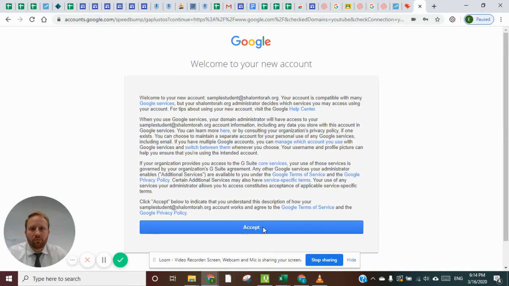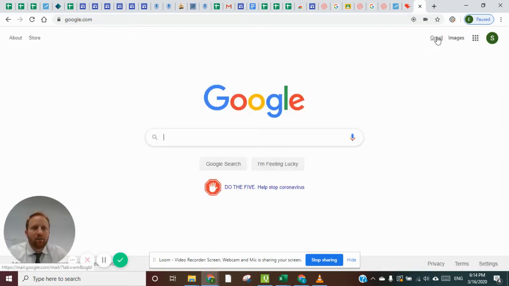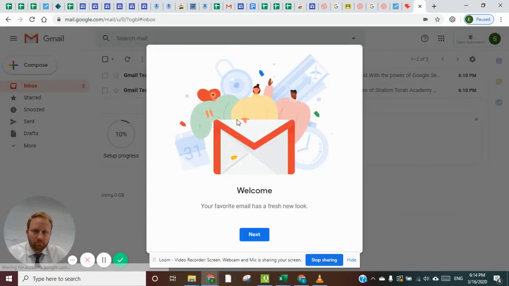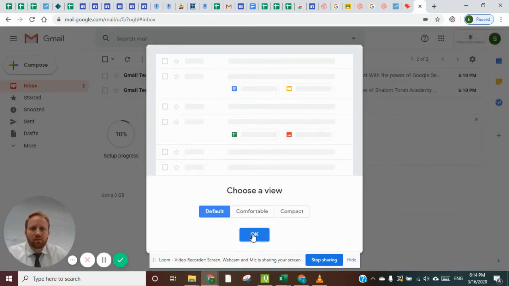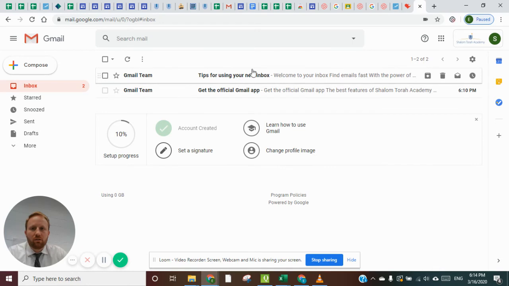You'll be prompted to accept the conditions. Click accept. Okay, and now you are signed into the Google suite. Everyone has their own Google suite of services. So here's your Gmail. Now, in your Gmail account, this is where you will get all of the notices from the school, from your teacher, about classes starting, about assignments that are due. Any sort of communication with your teacher will happen through your email account.